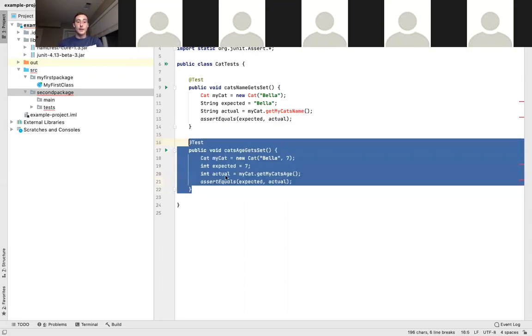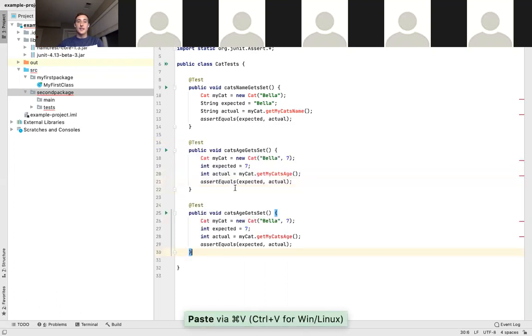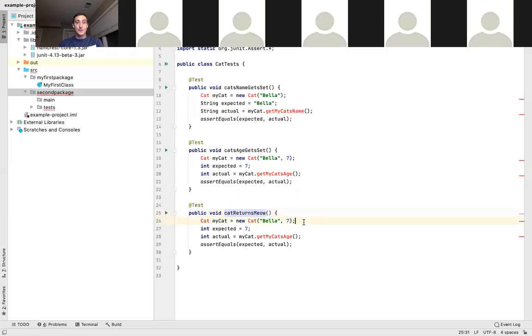So the final one is, does the cat meow? And it's going to be called cat returns meow. So this is going to be a method we need to write that returns meow from a method. So can someone tell me how we start writing this test? How can we edit the test I pasted down here to write something for this?